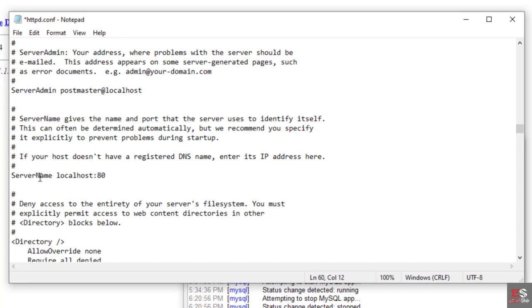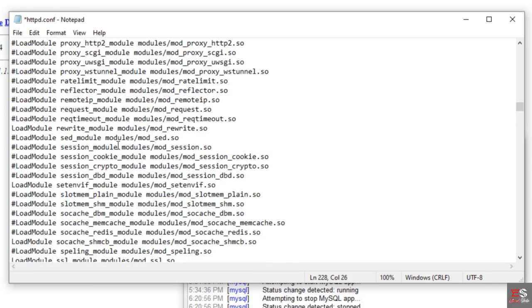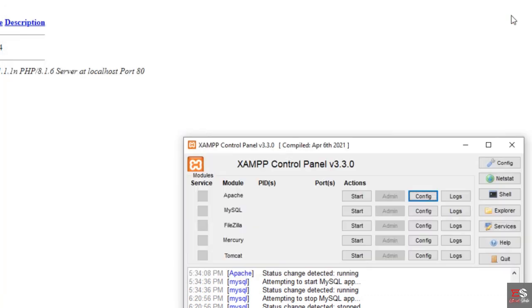And right here you can see that we've got this ServerName, and right here we've got localhost:80. So instead of this localhost:80, I will change this to 8080, and make sure that this 8080 is the same as what you have entered there. So if you have entered 8081 there, you have to enter it here as well. Now press Ctrl S to save this. Now you have to close this file.